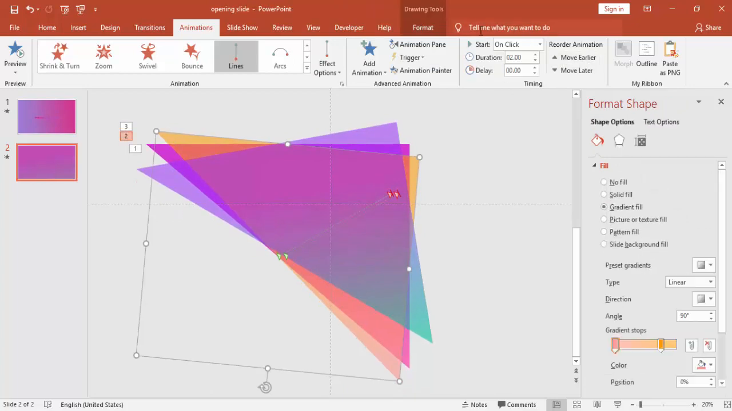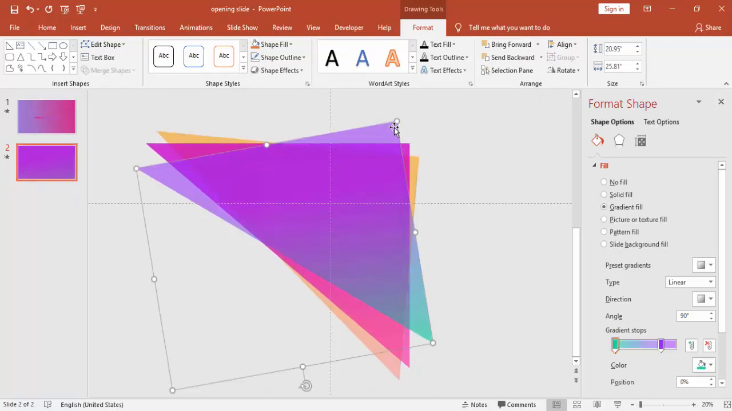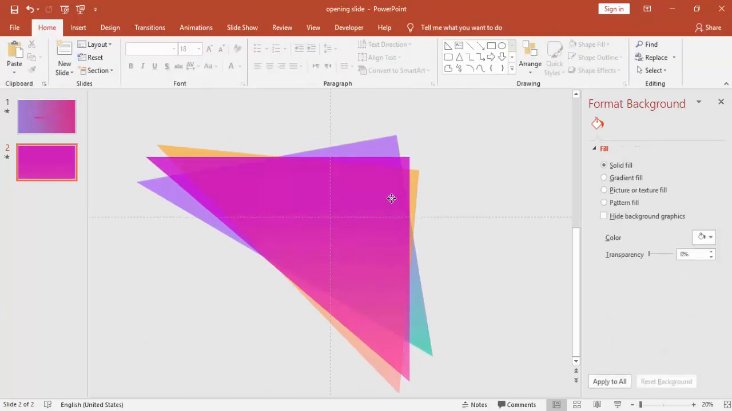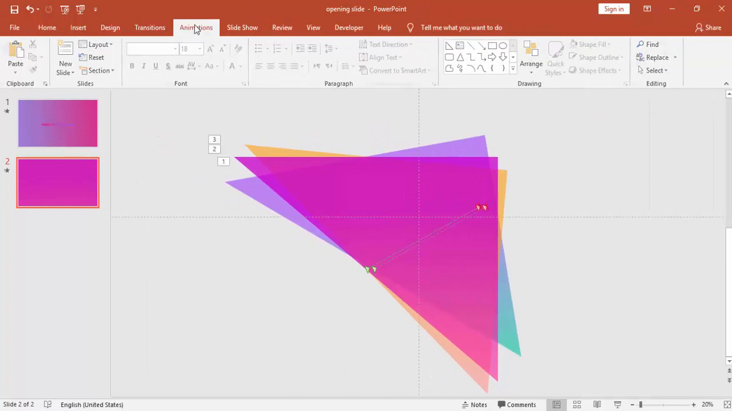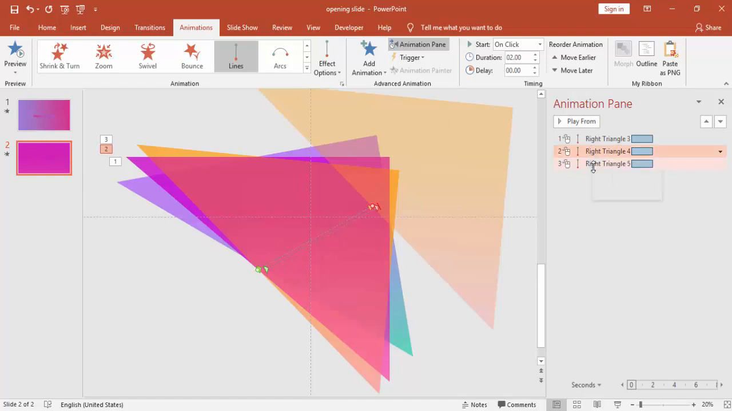I'm just going to send this back. I'm going to keep the purple, the one which we created first, on the top. The others, I'm just going to make it at the bottom, at the back side. Go to Animations, enable the Animation Pane and select the second and third animation and make it With Previous.